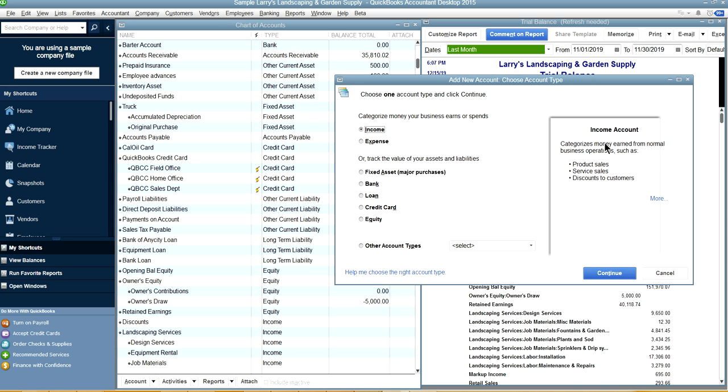So income, as you can see on the right side, they will give you categories: money earned from normal business operations such as product sales, service sales, discounts to customers. If you offer discounts, it is still part of income, so it'll be a contra type account that goes to your income account. So it'll be like a negative, but still part of your income account.